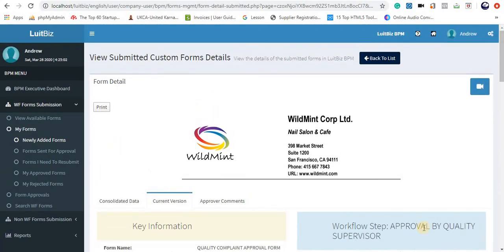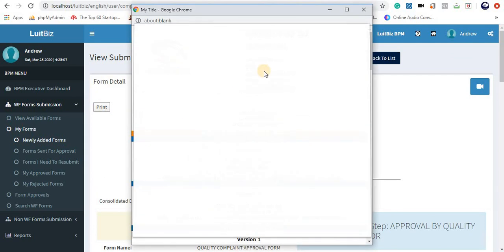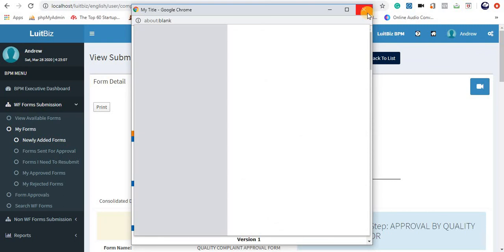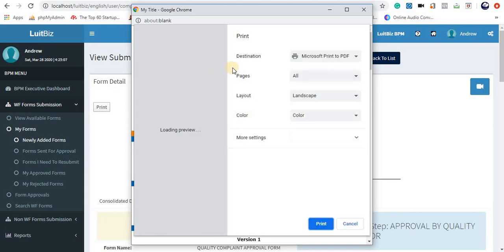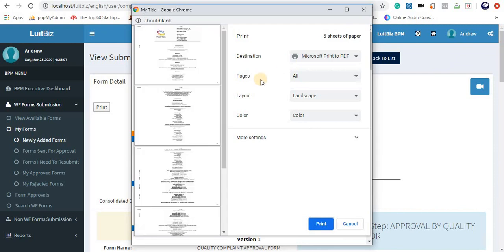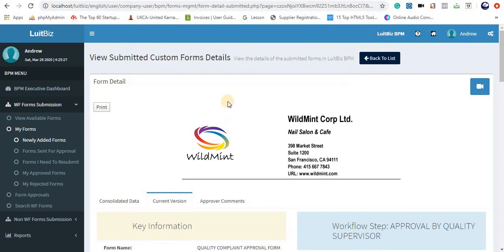So, if at any point of time the user wants to print this form, they can just go ahead and print the form in this particular format. They can choose the print destination, either as a PDF or, if they want a hard copy, select whatever you want and print it out, and it would come to this many pages. So that's how the forms are taken care of.